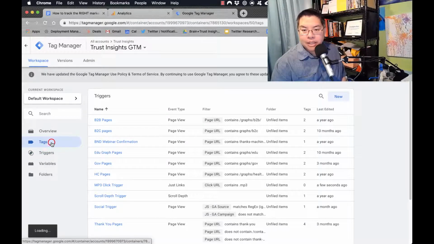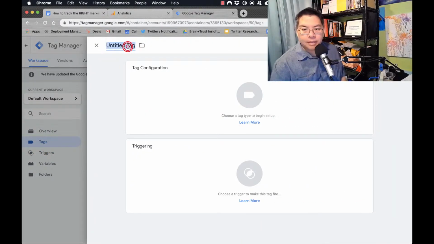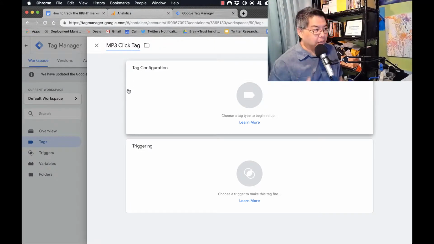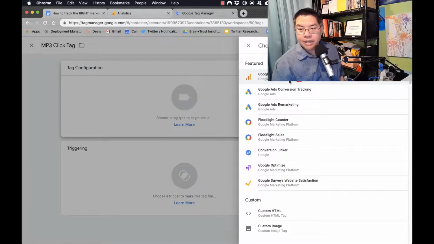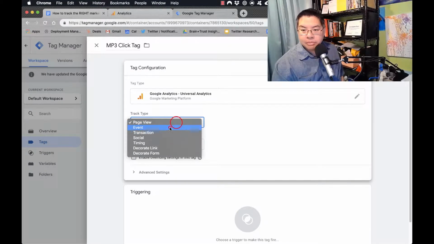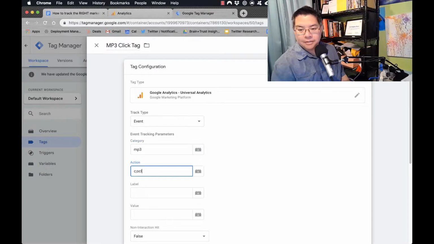And now we're going to set up our tag. Let's go ahead and create a new tag here. MP3 click tag. Again, keep your naming conventions simple. Keep your naming conventions obvious, so that at a glance you know exactly what's going on. Google Analytics, this is going to be an event, because that's what we set up. The category is MP3, and the action is click.